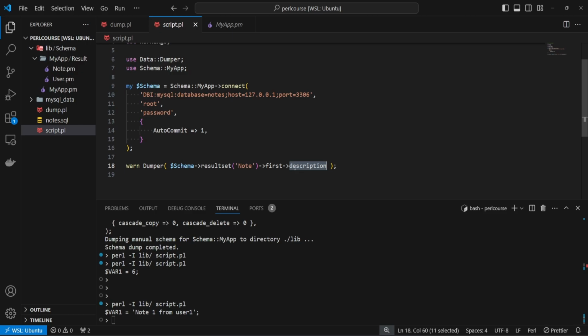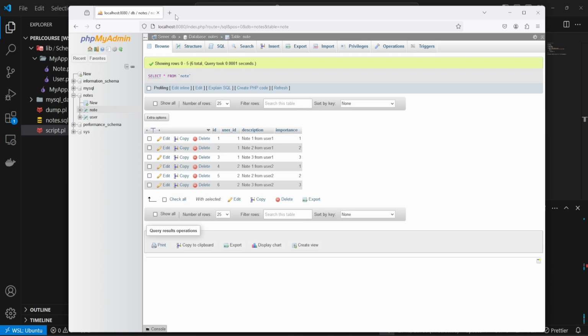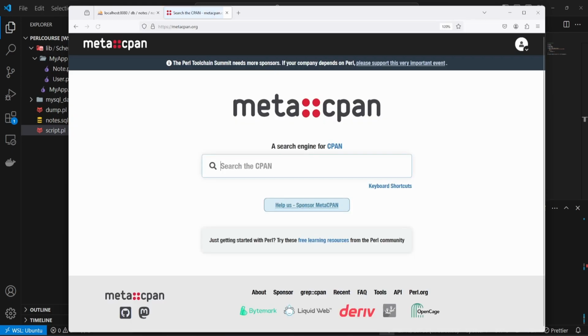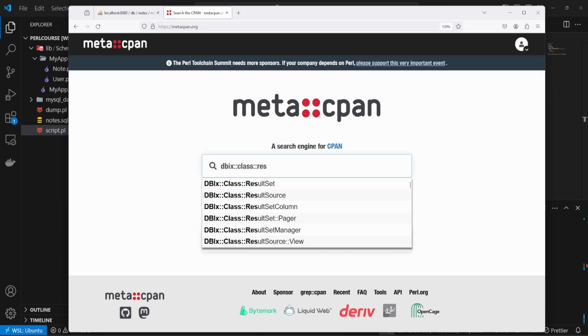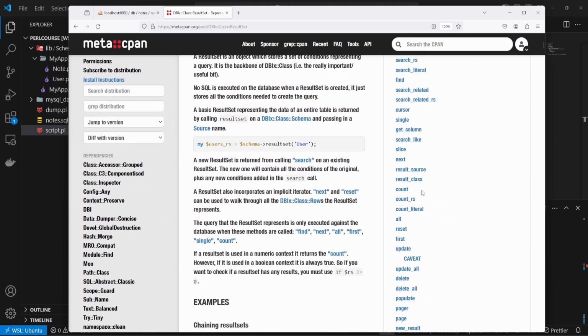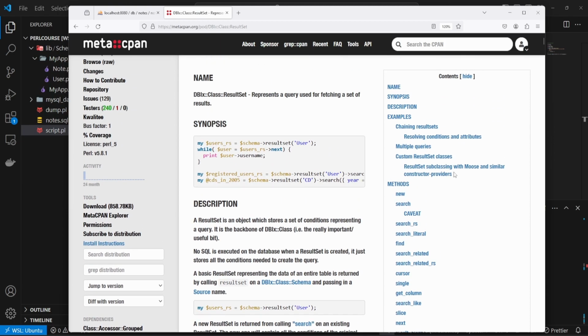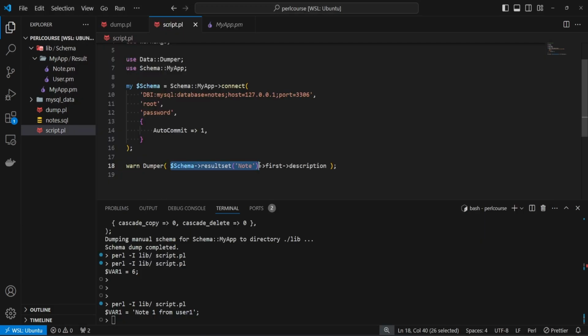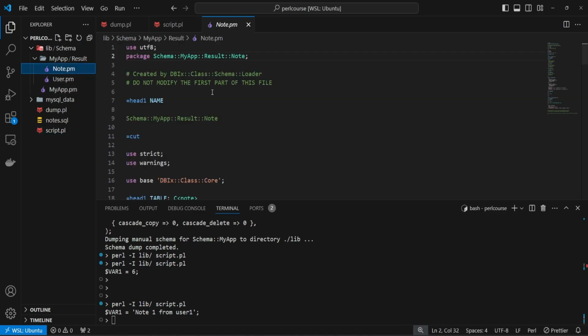Now there's actually a lot of methods you can use on ResultSet. So if you go to your browser and go to MetaCPAN, you can look for DBIx::Class::ResultSet. And here you can see all the methods you can use on ResultSet. Remember, you can look at ResultSet as your table where all of your rows are stored, which are the results. So when we access the ResultSet nodes, we're basically accessing the table. And we're saying we would like to get the first row on that table, which then becomes a result class on which we can access the description. So at this point, we're actually getting back an instance of this class.